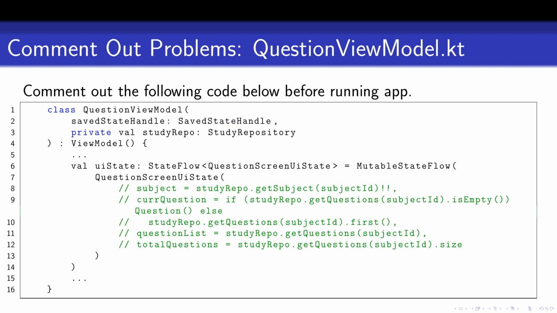Before you can run the app with this update, you need to comment out some problematic code in QuestionViewModel. This includes lines that try to synchronously fetch data using functions like getSubject and getQuestions. These lines are now incompatible with our new flow-based approach and will throw errors if not disabled. Once they're commented out, the app should compile and run without crashing.